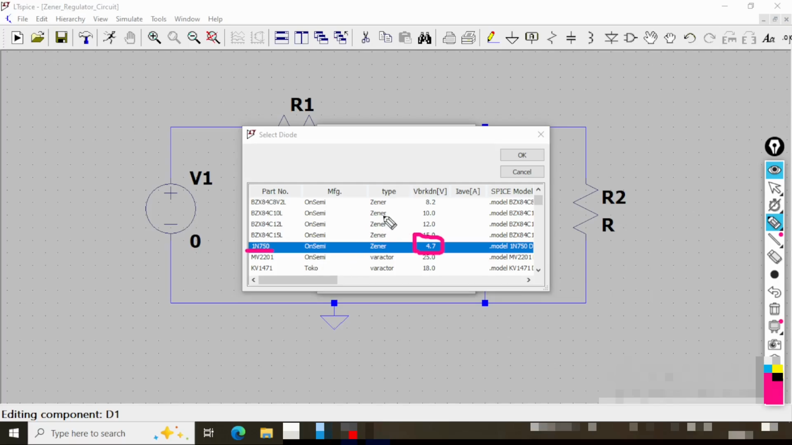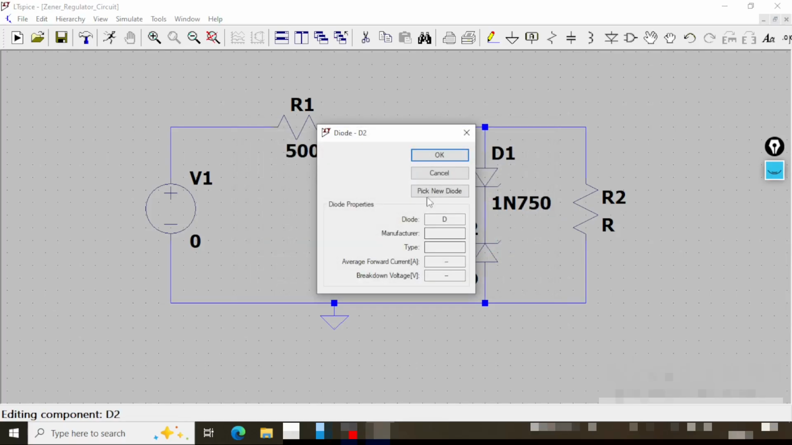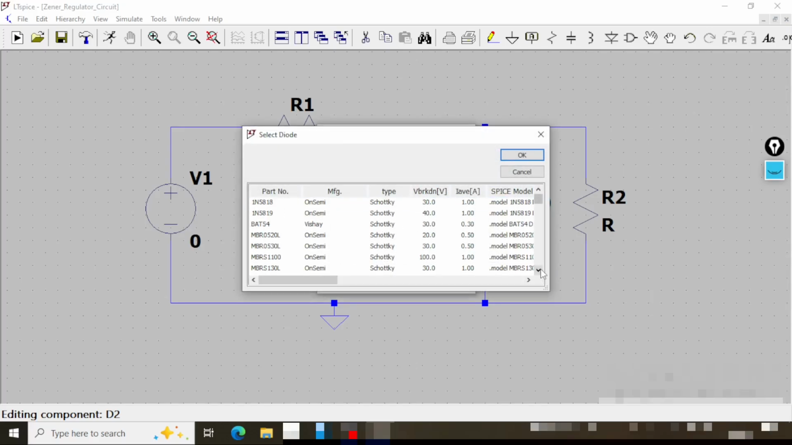How can you select the Zener? There are multiple Zeners here, and here is the breakdown voltage. So for our circuit, we will be picking 4.7. So you have to pick the 1N750. If you need other voltages, you have to pick from the list. So let me select the 1N750, click OK. In a similar fashion, I'll right click and go to pick new diode and scroll down, and again here is the Zener having this 4.7 breakdown voltage, the 1N750.